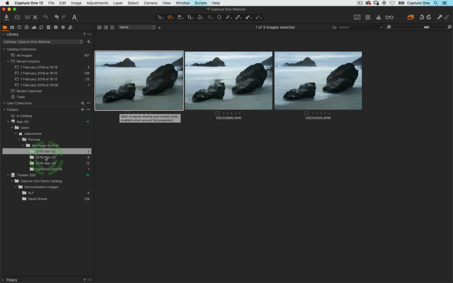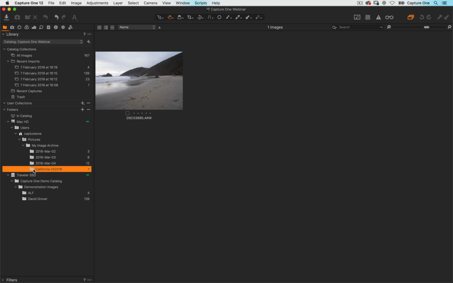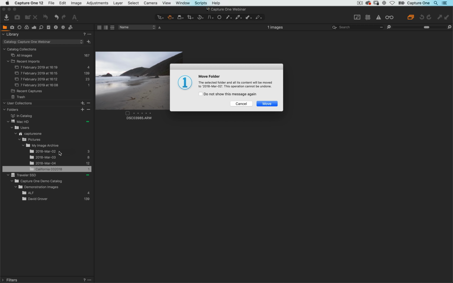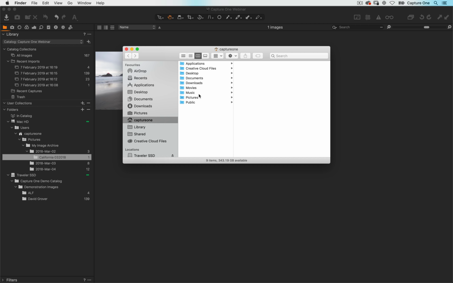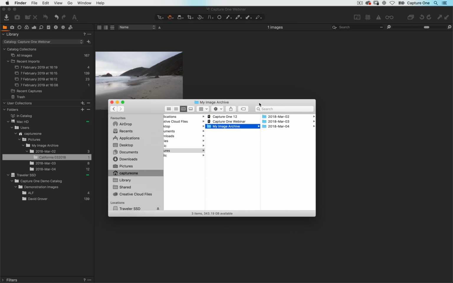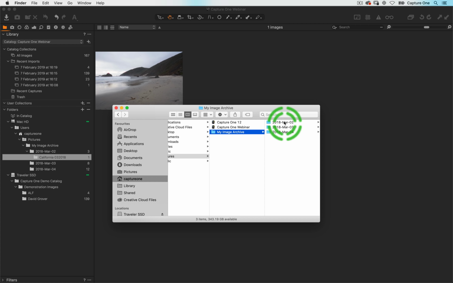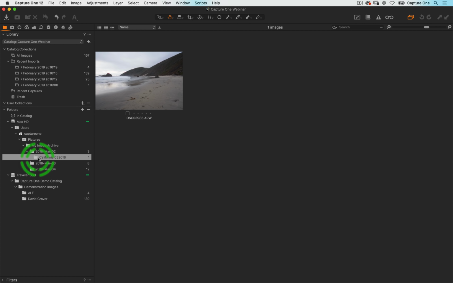So if you want to move a whole folder, much the same as before, if I grab California and stick it in this one, we can move the entire folder. And just to prove it has moved, if we open up Finder, you can see, where did I put it? In March 2nd, you can see it's in there, California, like so. Equally, if I wanted to move it back out, drag and drop, folder gets moved again. Easy peasy.